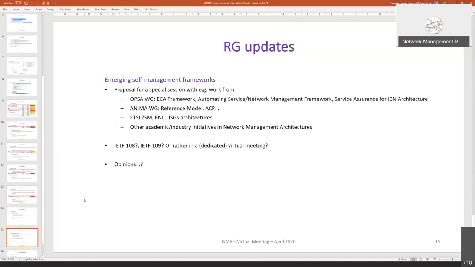We can also invite them to participate, and of course try to see also from other research or even less researchy academic and industry initiatives on network management architecture. So try to bring together these different initiatives and proposals and see commonalities, trends that are emerging, and make people discuss together. We could have this for the next IETF 108, maybe the one after, if it's more relevant in terms of organization, dedicated virtual meetings. We are really open to the best option, and we are welcoming your opinions on that.